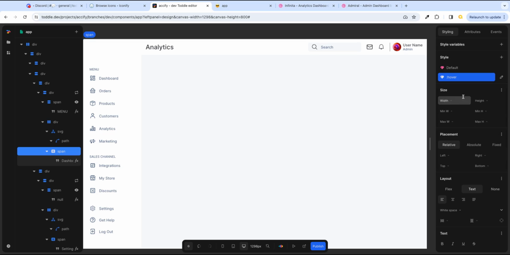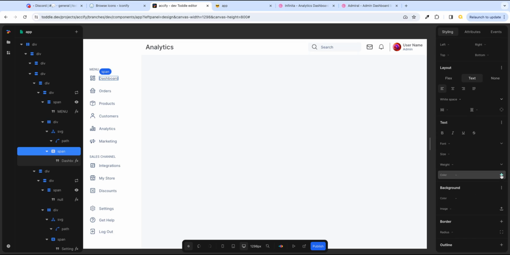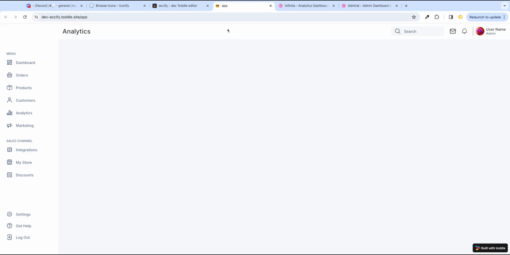And then what happens, if you look, is we've got two different styles now. We've got the default, we've got the hover. So anything that differs in the hover state can be put in here, and all the other settings will remain the same apart from anything that we change in here. What we want to actually change is the text color. So we'll go down to text color and we'll pick our primary button color. Okay, and let's just try that out.